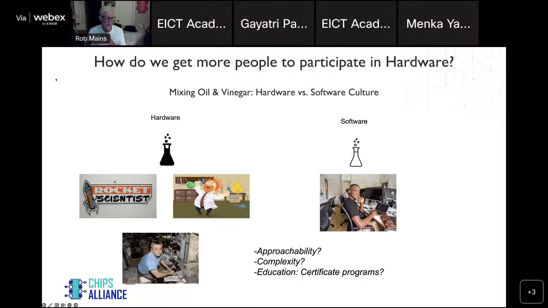And in some ways, hardware is kind of like a black magic or a rocket scientist, as you can see here on the left, whereas software is much more approachable. It's kind of fun. If something doesn't work, you just change it, fix it, and away you go. And so one idea that's being bounced around in the state of New York, for example, is to have certificate programs to get people comfortable with hardware design, but not necessarily requiring a four-year engineering degree or beyond. So we'll see how that progresses.